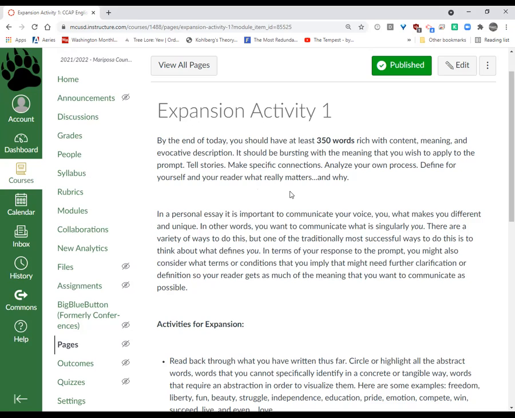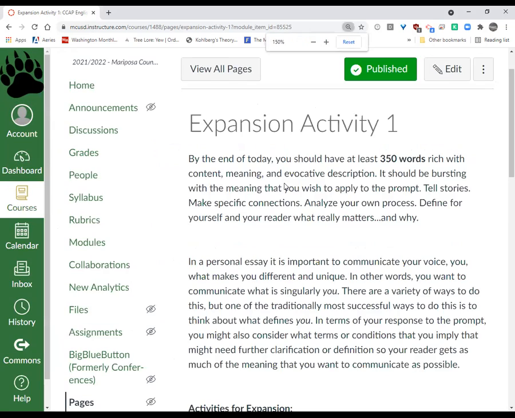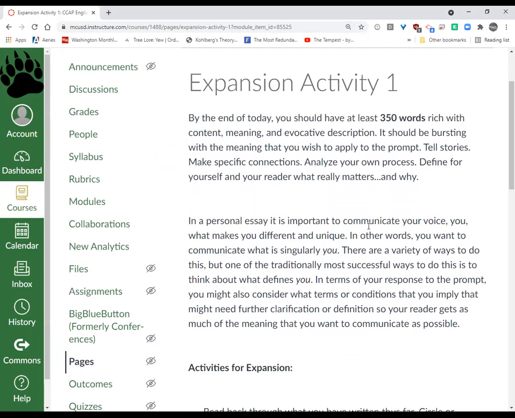Define for yourself and your reader what really matters and why. Okay, so with regards to that prompt, don't leave it up to guesswork to your reader. Really define what matters and why. You might want to be taking down some notes about what I'm saying, because these are the things that you're going to want to do to get a good grade on this as well, just so that when you go to do a personal essay, to do something like this for college application, these are the insights that are going to make the difference between having a decent essay and having something that's really effective.